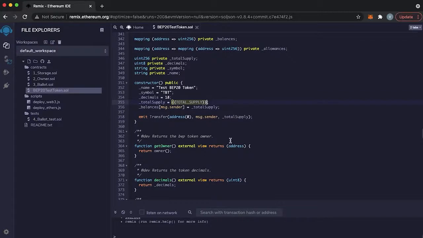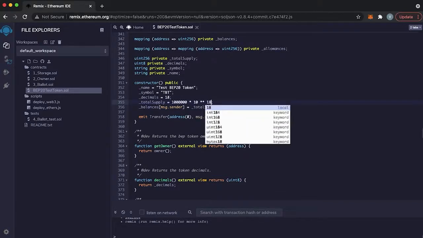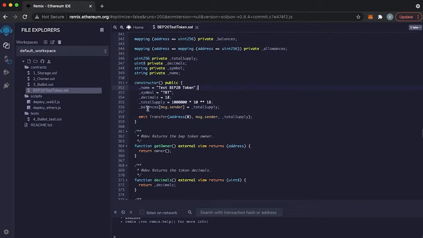Total supply parameter specifies the amount of token you would like to create. If I would like to create 1 million tokens, I would need to write 1 million multiplied by 10 to the power of 18. So it will create 1 million of our TBT token. When we use numbers, we don't need to put them into inverted commas.